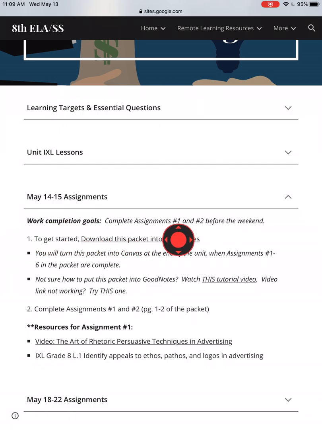So here we have our overall completion goals, but then you can see there's a more specific breakdown telling you exactly what to do that week. You'll notice there's also specific resources at the bottom here. These resources are embedded into the packet that you will be working on in GoodNotes, but we know technology often fails, and so these are just some additional ways that you can access those resources. So if the video link isn't working in your GoodNotes packet, you just know that you can go and find that video on this website.